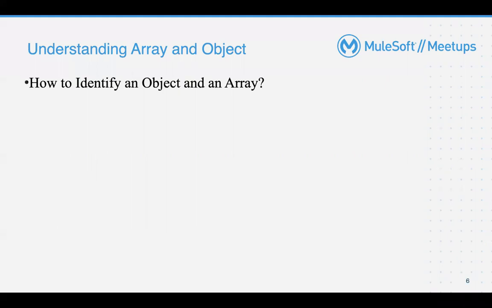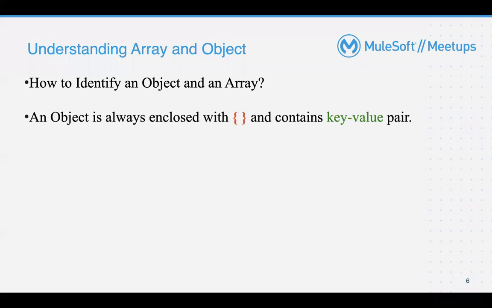Okay, so first, how to identify an object and an array. Simple thing: an object is always enclosed with curly braces, and it always contains key and value pairs. That is the standard thing for an object. To identify an object, it should be enclosed within curly braces and have a key value pair. For example, you can see here, name and Shravan are a key value pair, where name is called the key and Shravan is called the value.